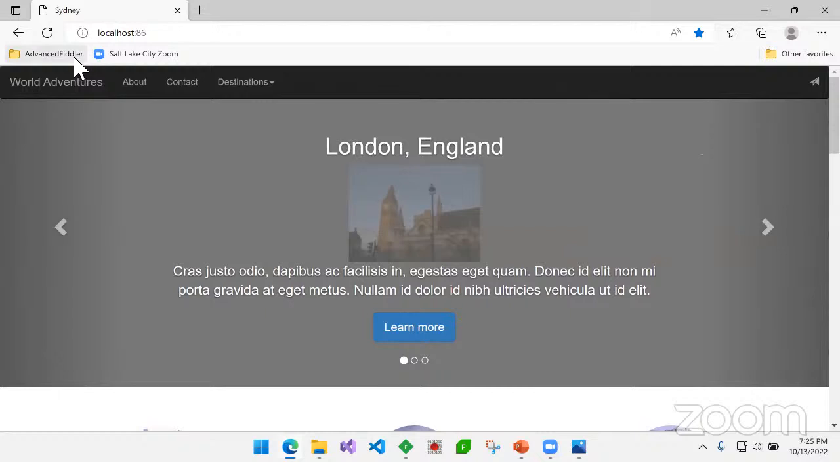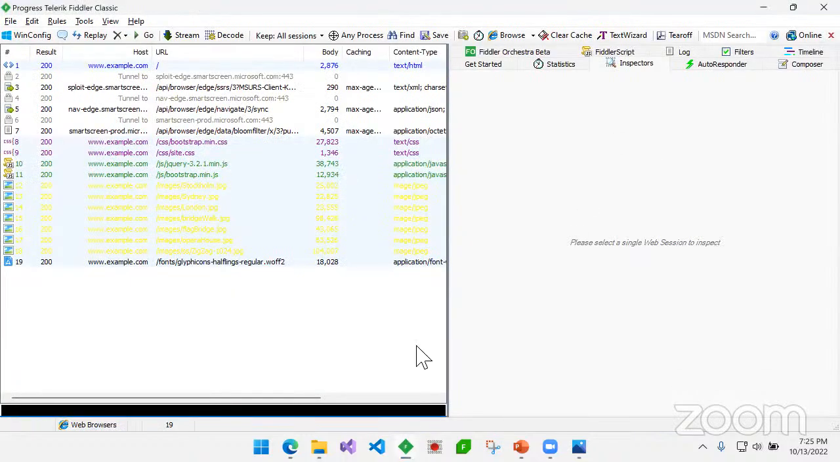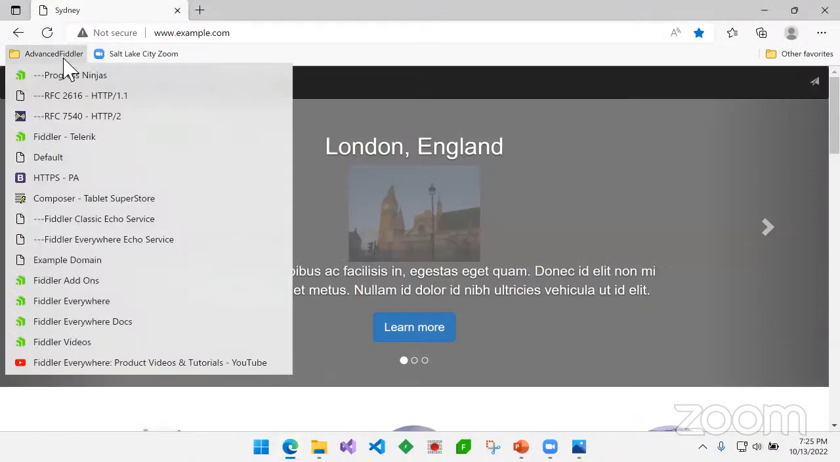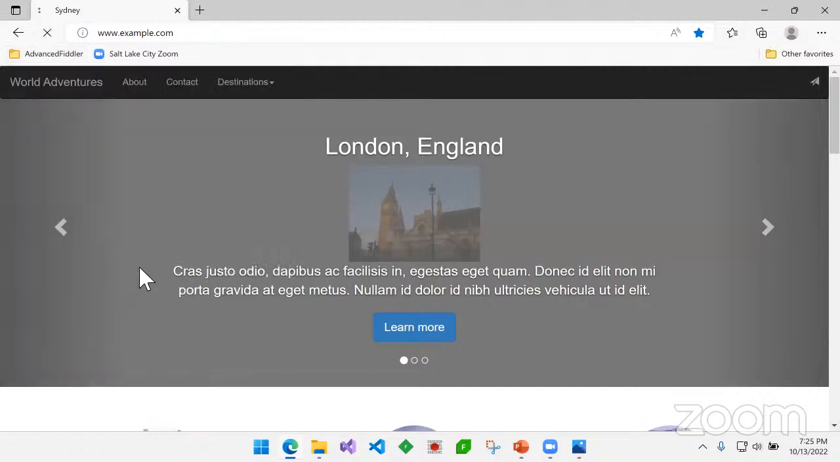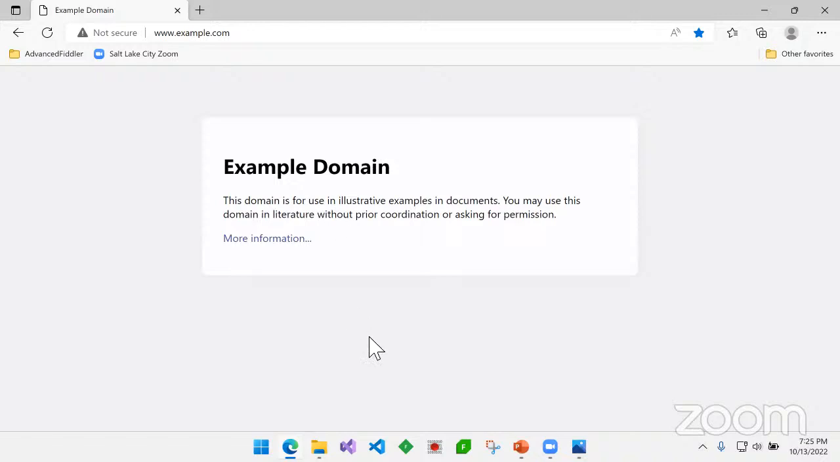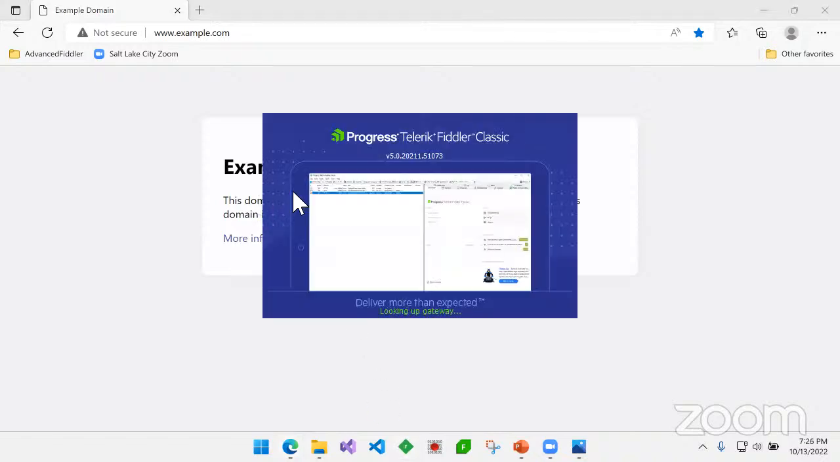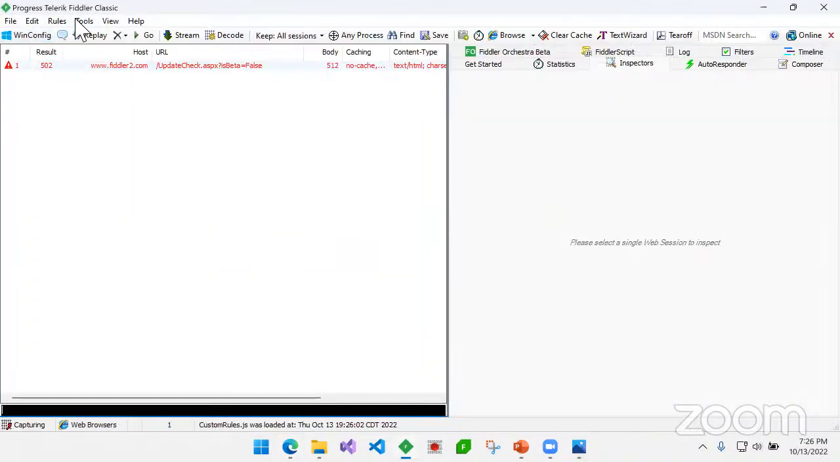If you've been out to example.com, it's a really simple website here. Shut that for a minute. Do that again. Hit Control F5. Okay, so this is example.com. What I want to do is be able to map that request to a different place.